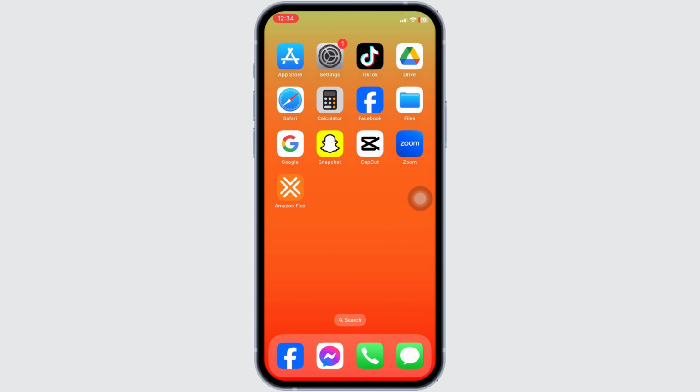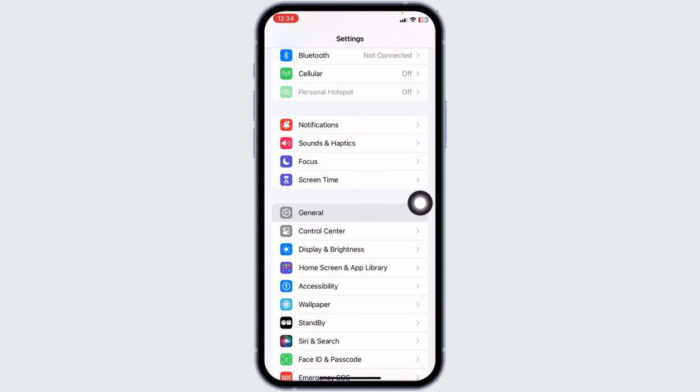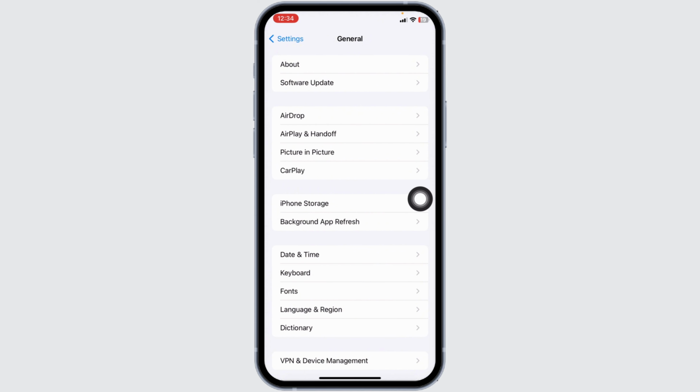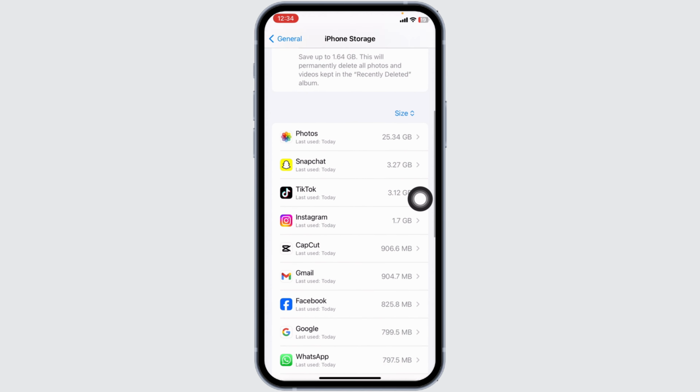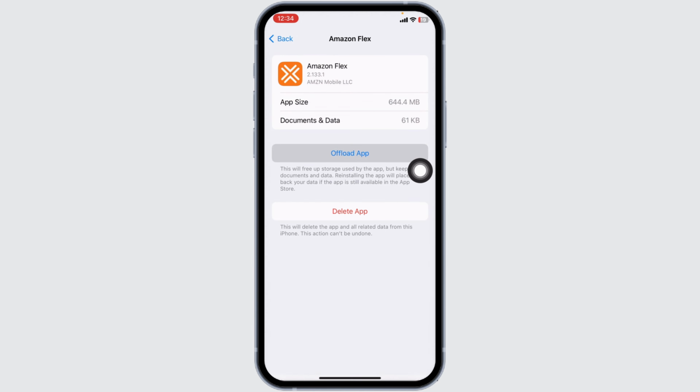Solution 2. Clear cache for the app. For that, launch your settings. Scroll down. Navigate to the option of general. Head over to the option of iPhone storage. Make sure you have enough storage in your device. Likewise, head towards the app Amazon Flex. Open it. Click on Offload app.